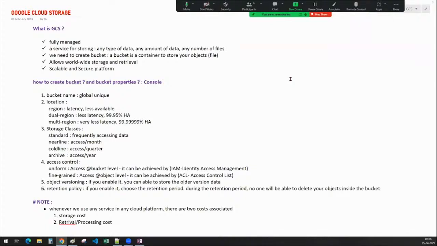The only thing we have to worry about is how to create a bucket, how to upload a file, and after that, how to make sure the data is controlled, without worrying about the resources required to build this GCS. We also have to consider the storage classes, the location, as well as object versioning. Google Cloud Storage is a service for storing any type of data, and any number of files we can store here.